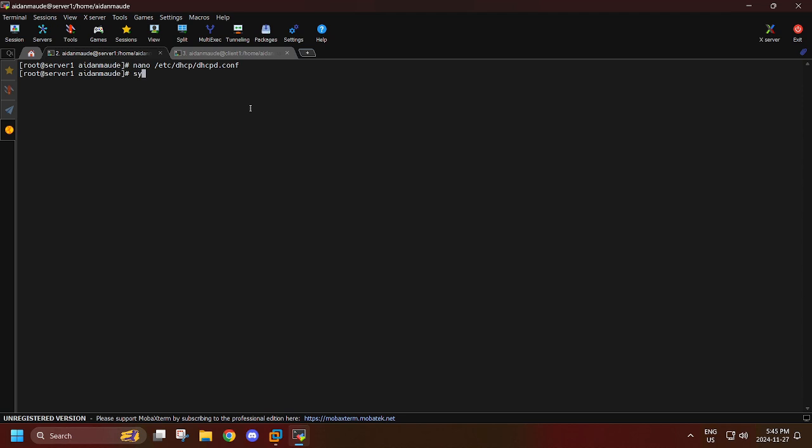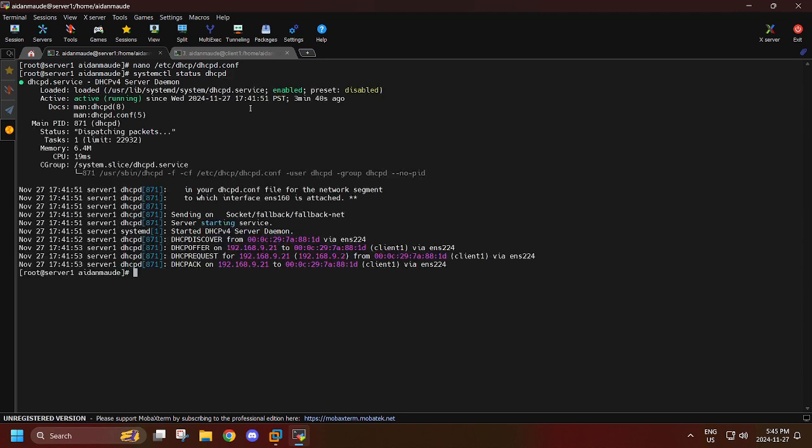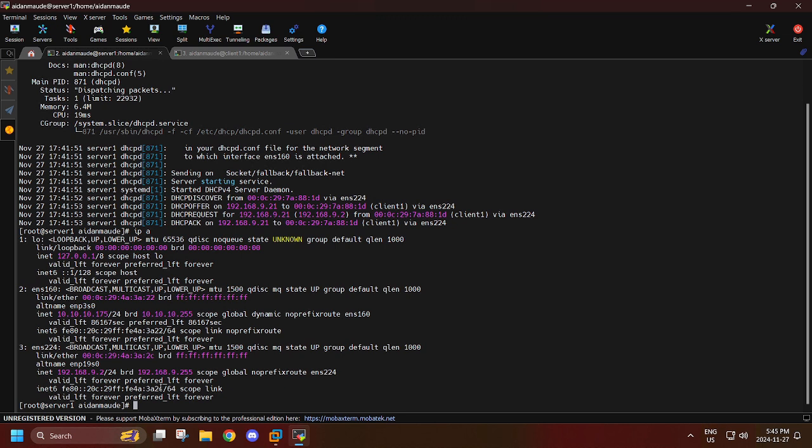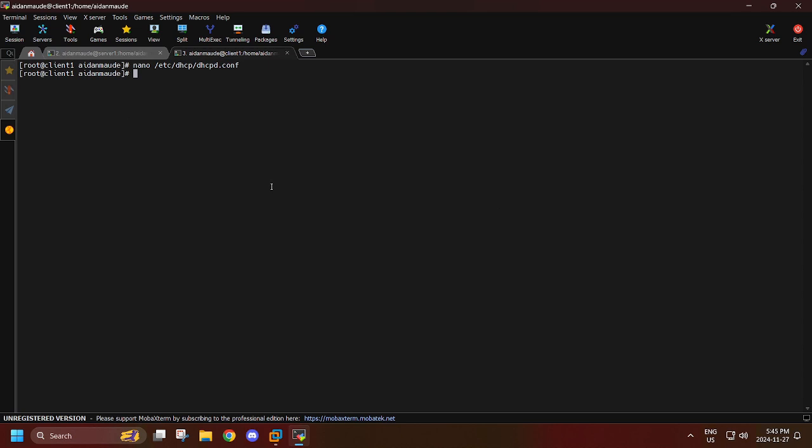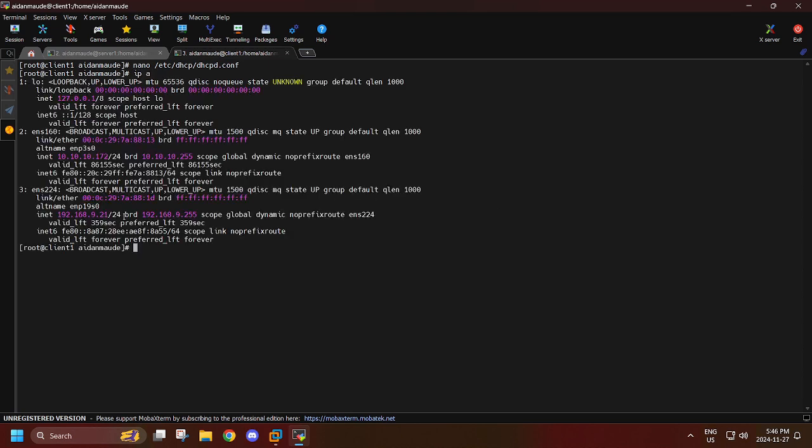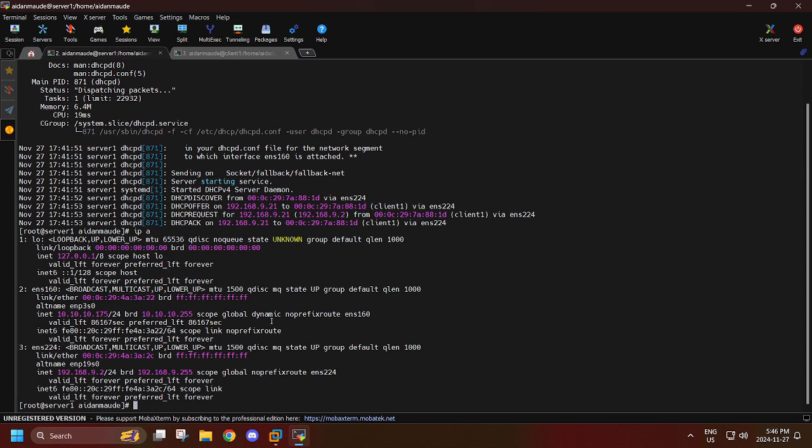I can show the DHCP daemon status. You can see it's running. You can see all that. Ports there. DHCP requests from the client. I'll just show real quick the IP of the server, 192.168.9.2, and the IP of the client, which is 192.168.9.21, which is in the specified range that was supposed to be between 21 and 30.